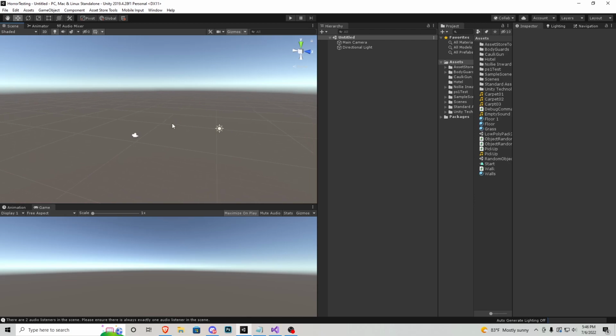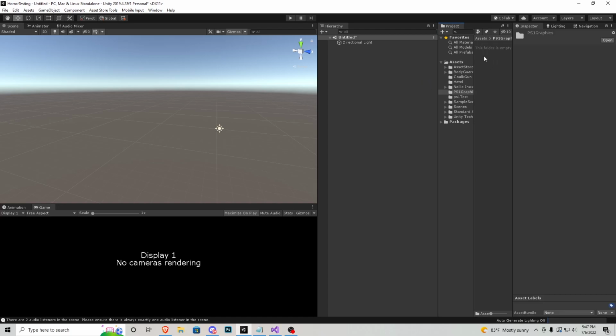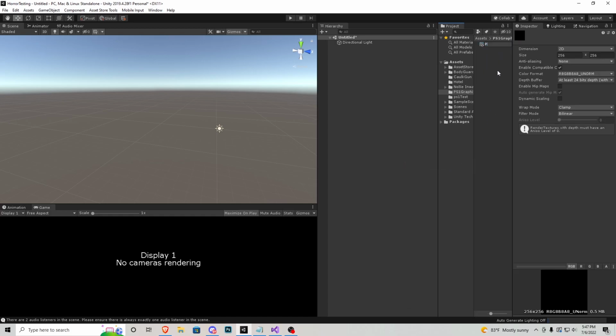Alright, so here I am in a completely naked scene. What I'm going to go ahead and do first is delete the main camera from the game scene. I'm going to right click in the assets and create a new folder and call this the PS1 graphics. I'm going to open that up and then go to create, and we want a render texture. I'm just going to call this PS1 styled graphics.